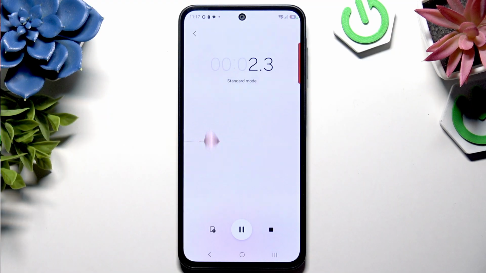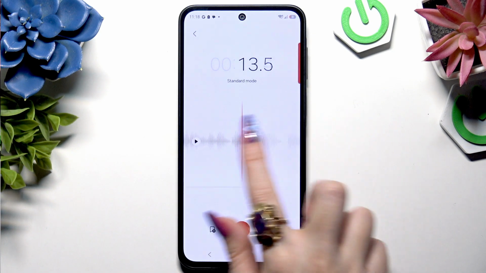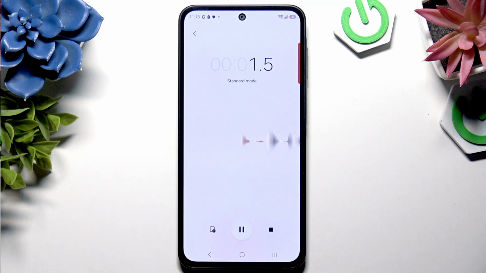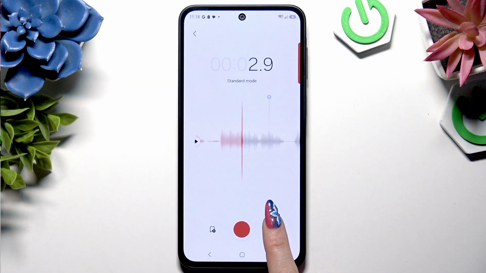Choose Allow. To add a bookmark, click on the left one. To discard your recording fully, use this button at the top left corner. To pause it or unpause it, use the middle one. You can even listen to it by swiping it. And to end it and save it, click on this one here.